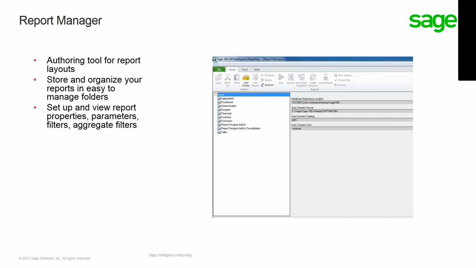And again, I'm going to show you this live too, so you know where to go to find it, how to go in and access it, how it's set up. So essentially, this is the authoring tool for report layouts. So this is where you would go to run a report, make modifications to an existing report, or create a new report. You can store and organize your report in easy to manage folders.